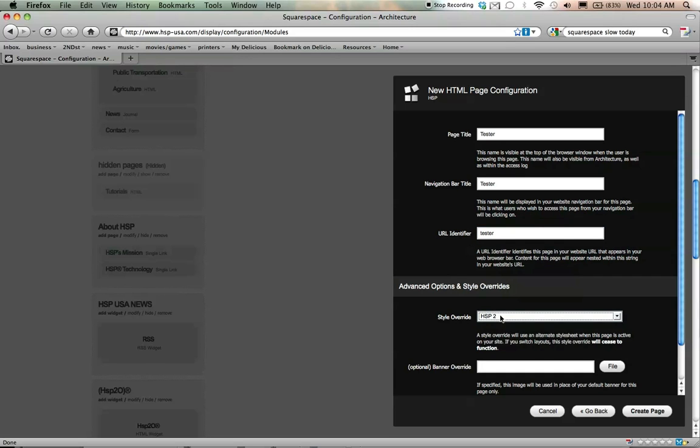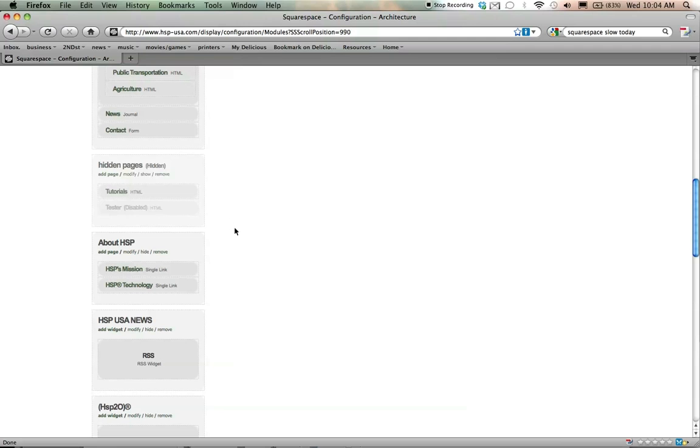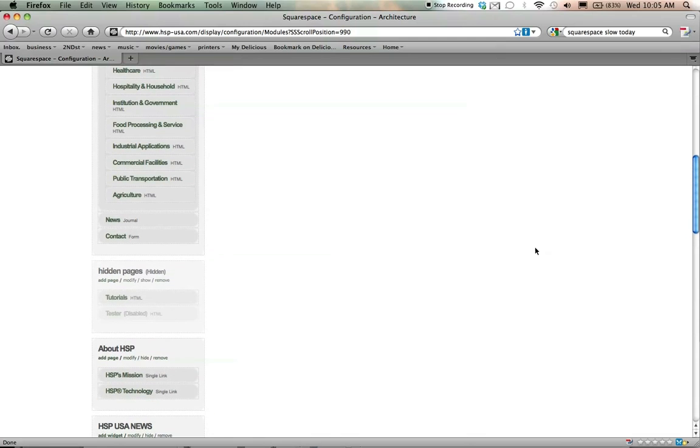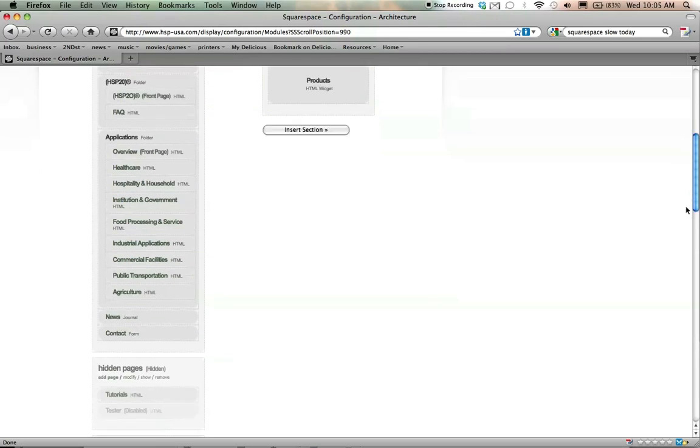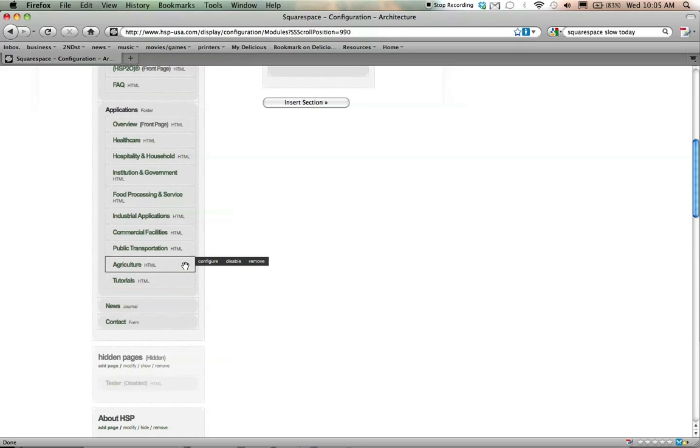HSP2 is the style you want. It's a 2-column layout. So we've done all that. Now we can click create page. So you can see here that it's housed under the hidden pages. So we're going to go ahead and drag that up into the application section so that it appears in the main level navigation and as a page. So go ahead and drag that up.